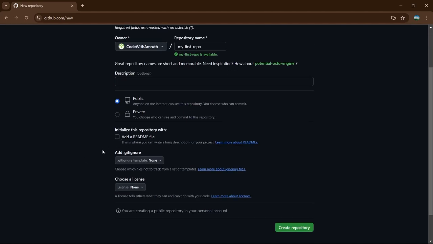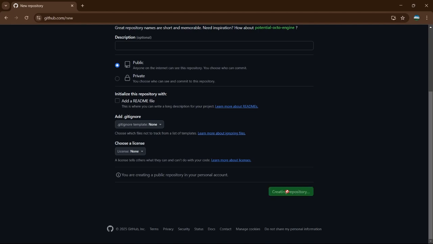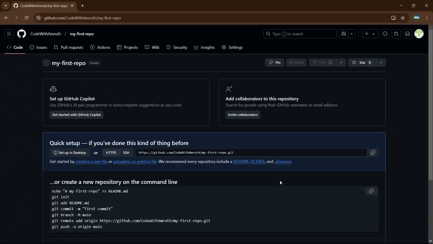And you can add a readme file. It's like instructions for all the things you have included in your repository. Now click on create repository. Yeah, this is how the repository looks like. Just copy this link which is present here.